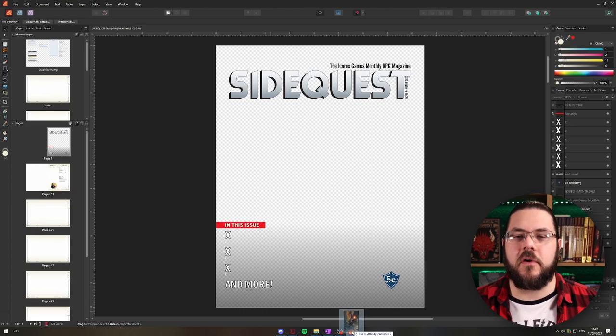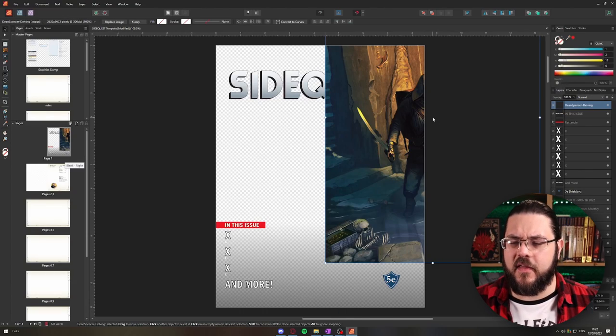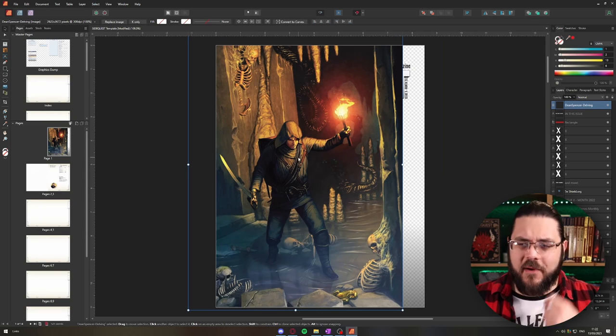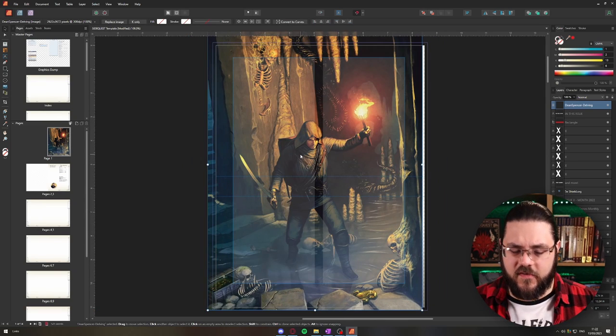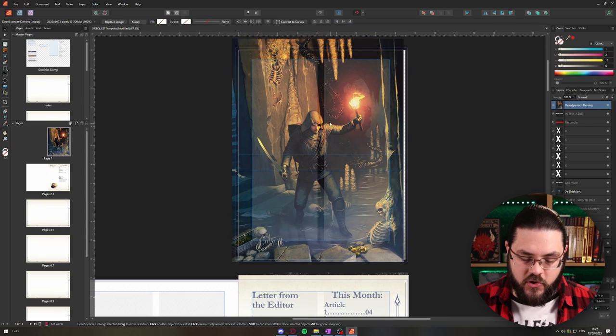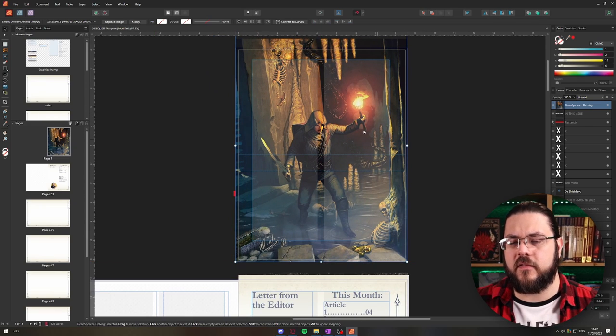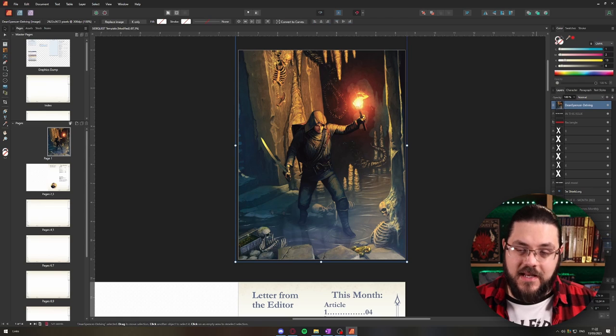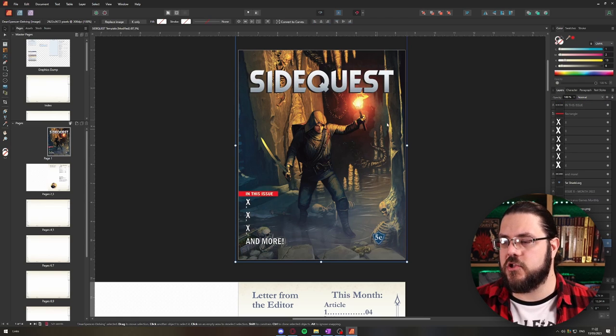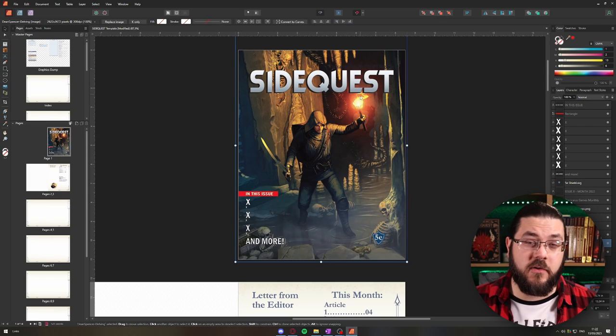So for this issue, there's a recent piece by Dean Spencer that I really like. It's called Delving, and we're going to drag that into our document. Now you can see it's oversized, so we want to hold Control Shift and W so that we can see our guidelines, and we want to make sure that it is aligned with our bleed. And then we're going to drag this all the way to the bottom so we can see how it interacts with the SideQuest logo.